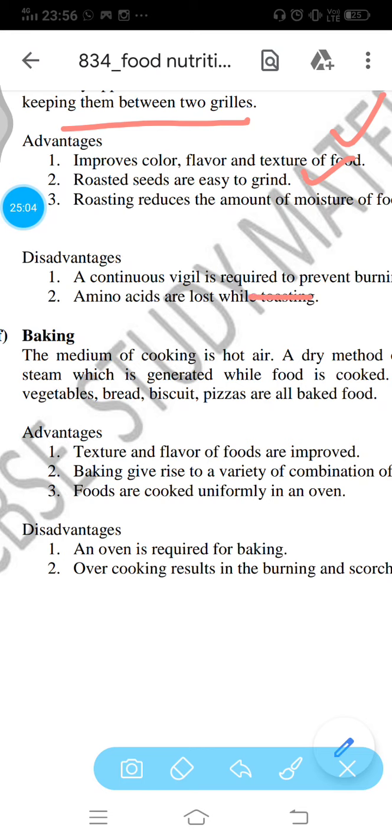Roasting reduces the amount of moisture of the food. Suppose you are roasting something, like you have just seen your mother roasting various food stuffs, then it removes the moisture of the food. Like basically we have just seen roasting in the various food stuffs, like if you just make posta ke dana kheer, then at that time also you just roast the seed.